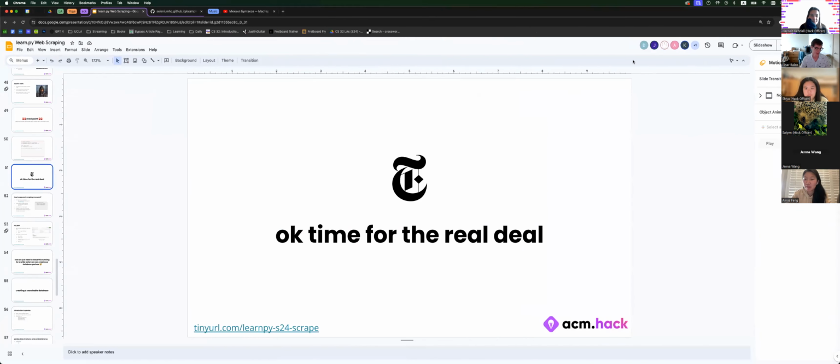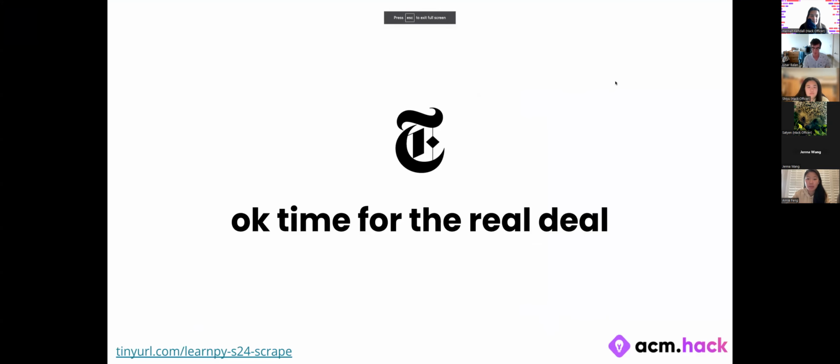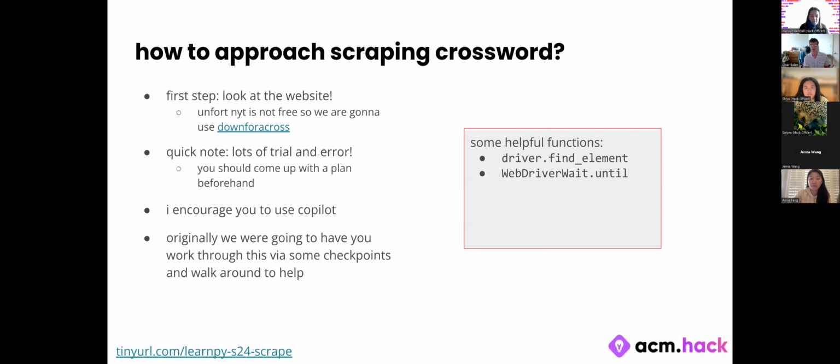Okay, so with that out of the way, that was a little primer. So time for the real deal, what you all came here for. Well, I don't know if you did come here for this, but this is what I came here for because I thought it was really fun and cool. So we're going to be actually scraping the New York Times now.